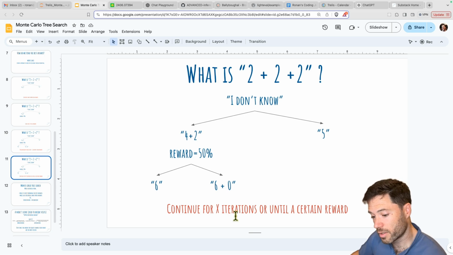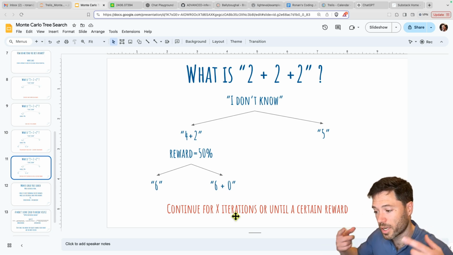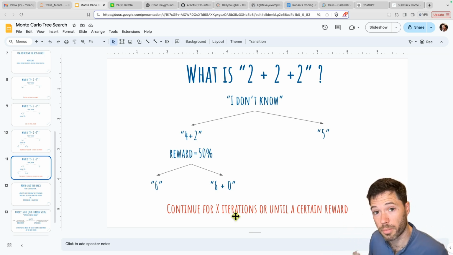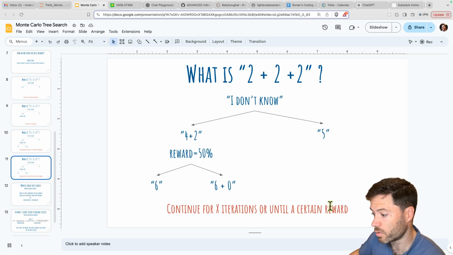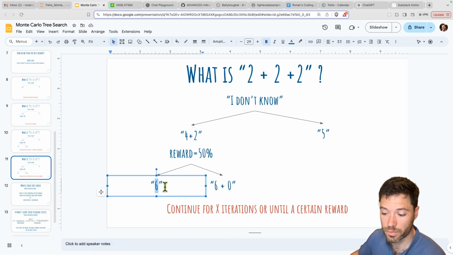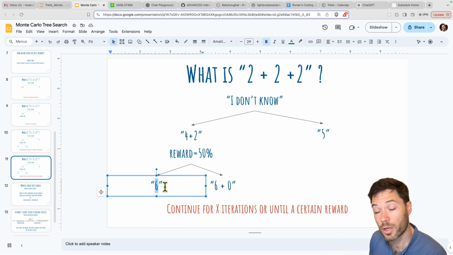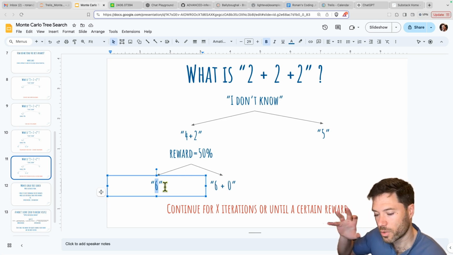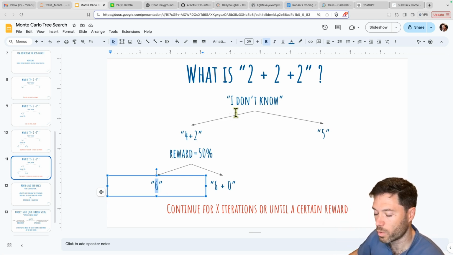Now, when we've done that, we're going to continue that same process for multiple iterations. There might be a set maximum number of iterations, or until we reach a certain reward. For example, we might decide that if we ever see a reward of 95% or 100%, we'll just stop the process there. So you can see this is very loose, but it gives you an idea of how we recursively generate new answers.